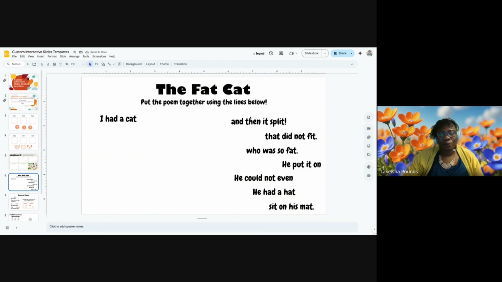You can do the same thing with poetry. As a former English teacher, I love this, and I wish I would have thought of it, but I did not think of it. But now I know better, okay? So for this one, you can put the poem together using the lines below. You can also do this in a fun way where it's just random words, and based upon the random words, they put together a poem of sorts.